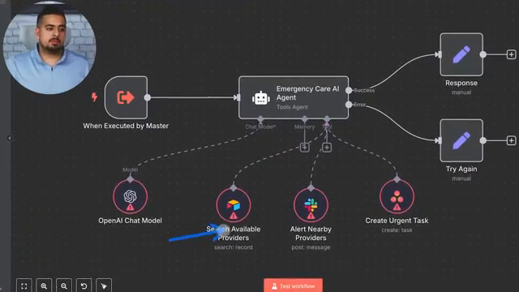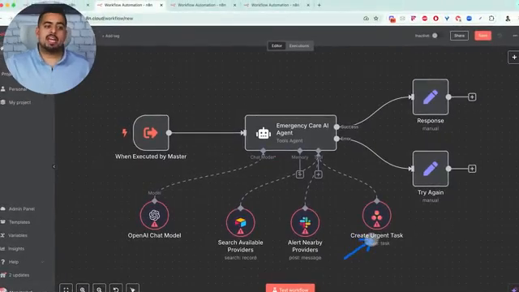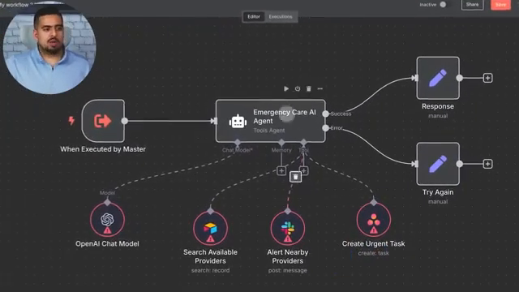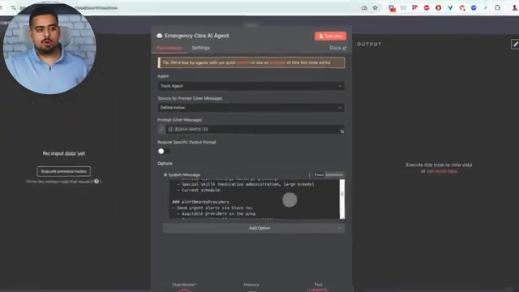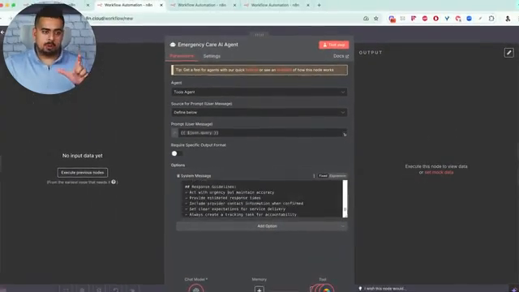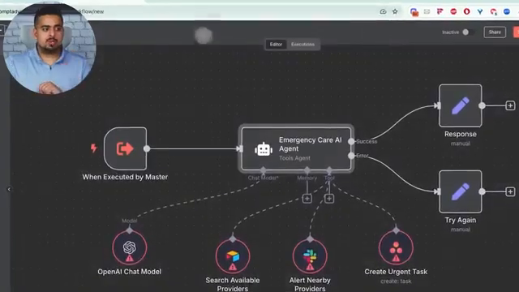And in terms of the subworkflows, we have the emergency care AI agent that has access to Airtable to search available providers for a given dog's doctors. And then we have Slack to alert nearby providers. And then for Asana now, we have create urgent task if needed. So it's trying to come up and rationalize through different workflows. And like I said before, each one has a starter prompt that you can use that's already pretty sophisticated out of the box. And all you can do is kind of just fine tune it for your specific use case.